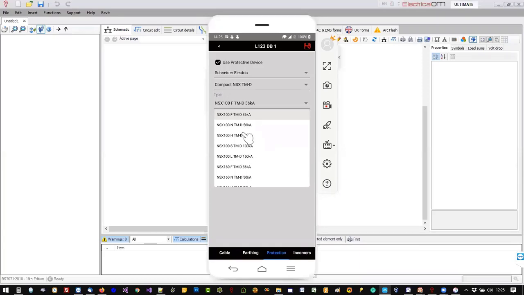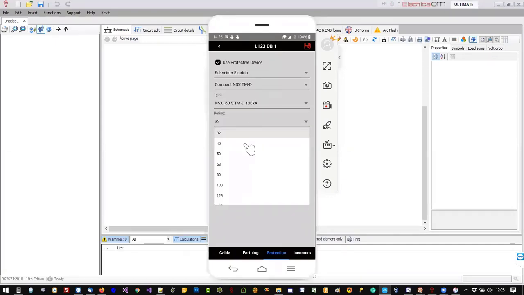So let me just choose something like that. And of course the rating. Now, one thing that you might start thinking now, oh my God, this is too time-consuming a process. I have to go through all this stuff.